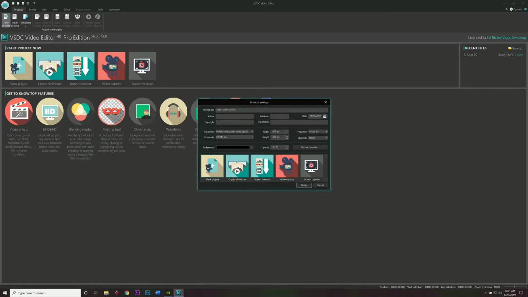When you first load it up, you'll see this on project settings. Do whatever you want to. Call it whatever. I don't care. Choose your resolution and your frame rate. It can go up to 4K for free software, which is really good. Because most free software either stops you at minimum HD, which is 720p, or maximum HD, or full HD, whatever you want to call it, at 1080p.